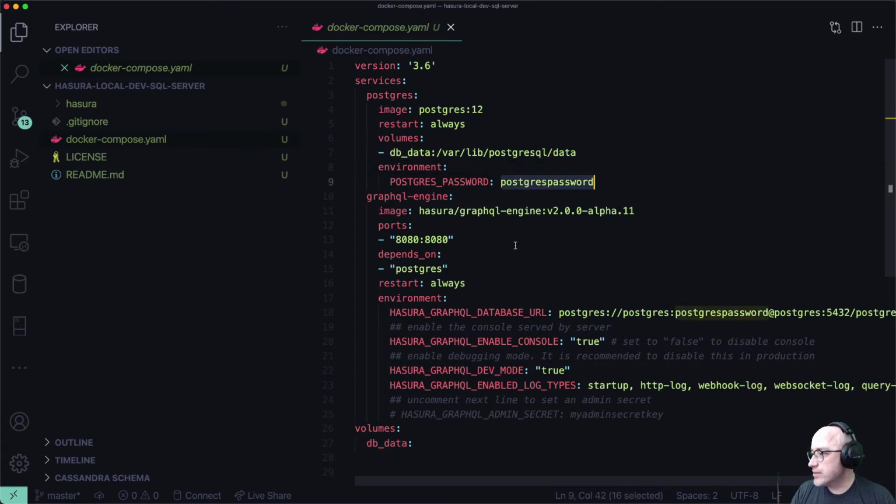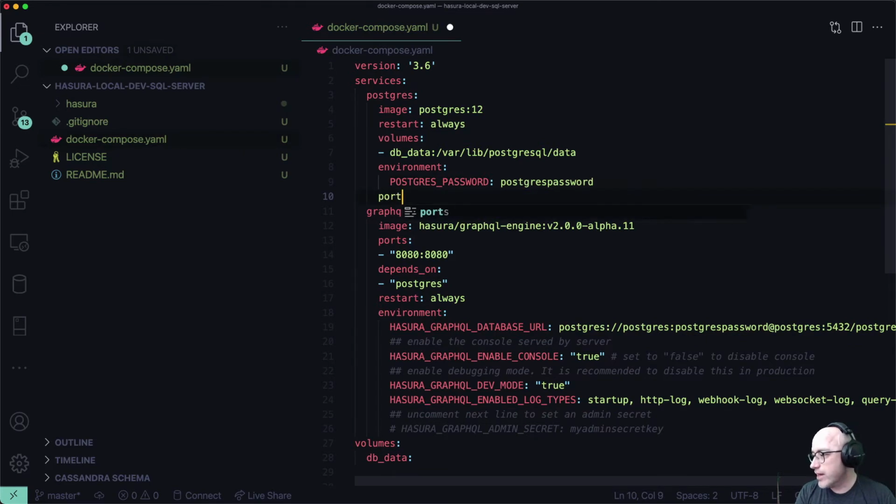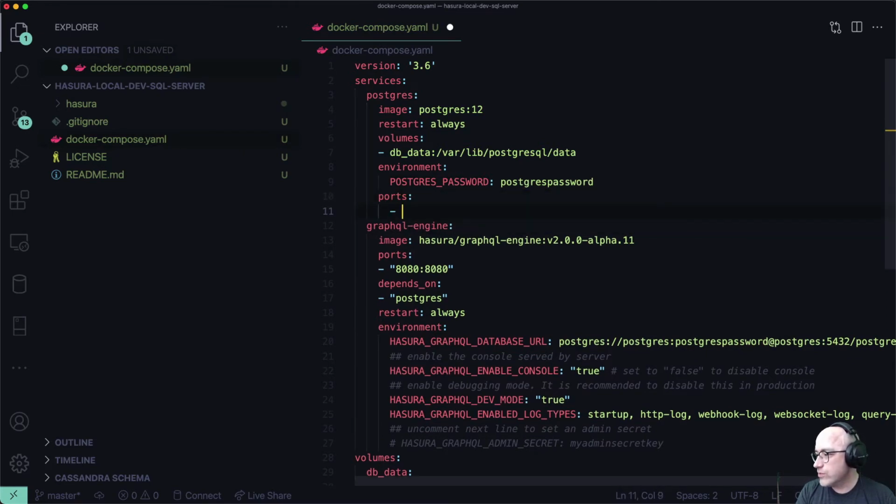Up here, we're just going to leave this Postgres password as postgrespassword. And then there's our DB volume, restart set to always, and that should be good for initial start. However, I always add ports for Postgres, which is 5432 mapped to 5432. I always open up the ports because I like to be able to connect directly to the database if I want to later. Not necessary to get things started.